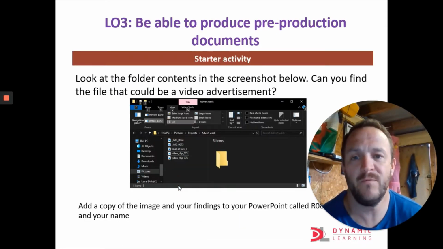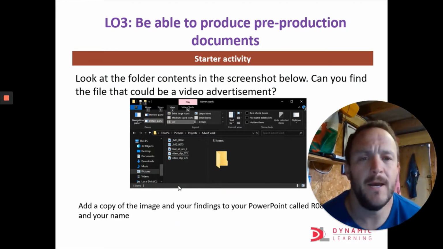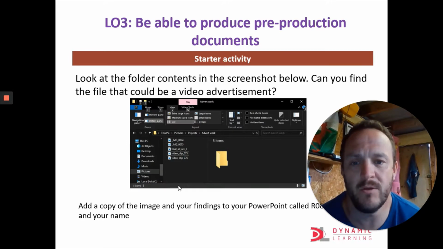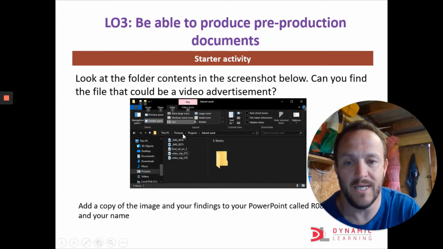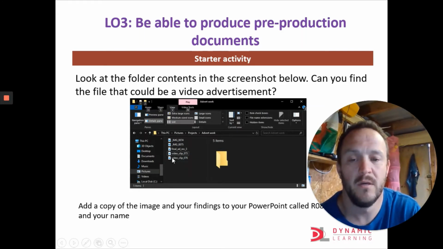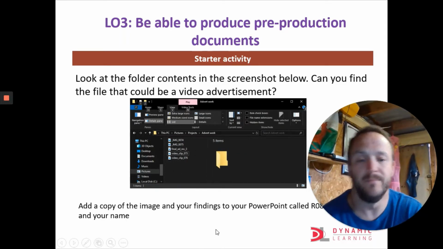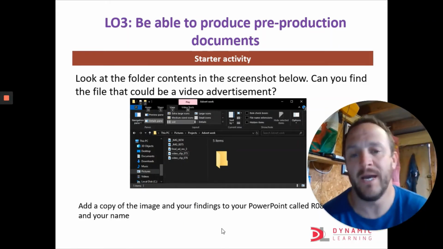And first thing I want you to do is look at that screenshot there. On your first slide, I want you to take a copy of that screenshot, put it on, and tell me which section of that image or that folder contents here is the video advertisement itself. Okay, so I want you to look at this and tell me which one you think is the video advertisement itself. So like I say, put that onto your PowerPoint and tell me what that is.